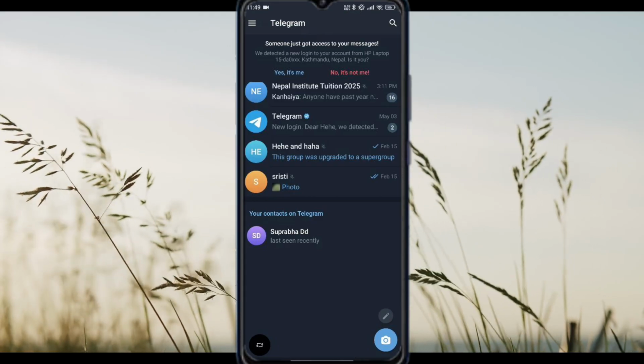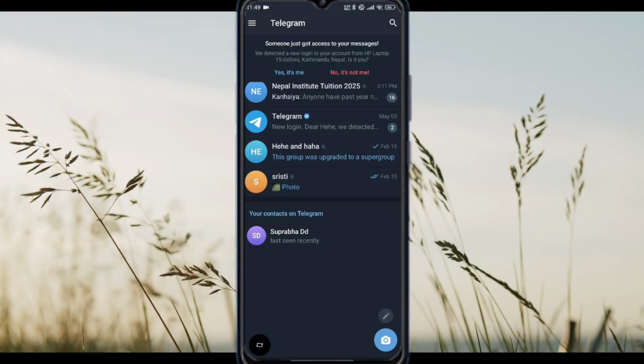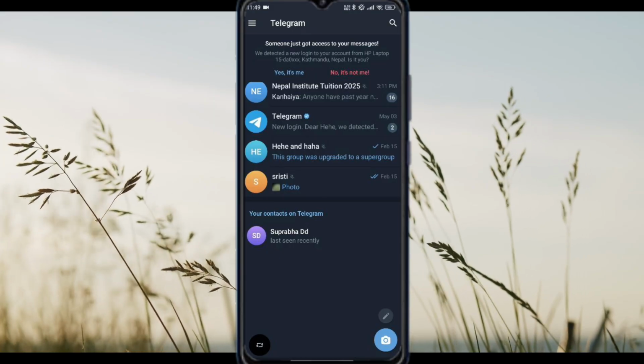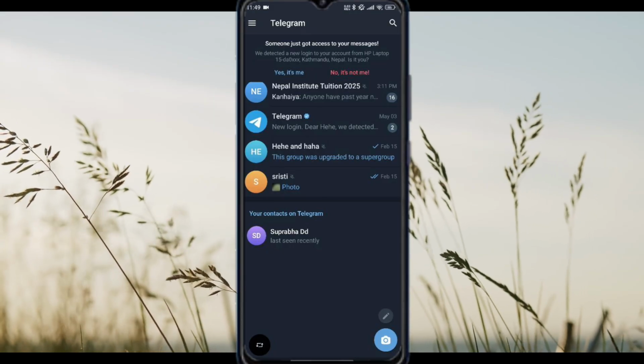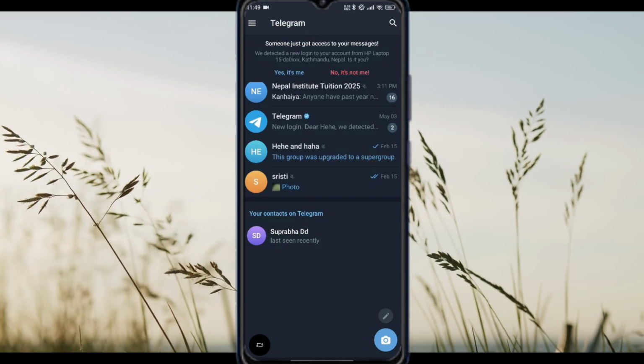Do you auto download everything or keep it manual? Let me know in the comments below. And once tweaked, your media should download instantly again.